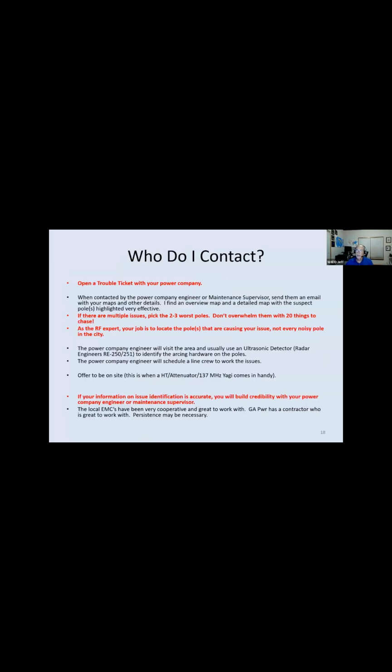Okay. So who do you contact once you find the problem? You have to open up a trouble ticket. Sometimes that's easy, sometimes it's not so easy. It kind of depends who you get at the call center. But you want to open up a trouble ticket, and you want to ask that it gets routed to either the line crew or the engineering department, one of the two.